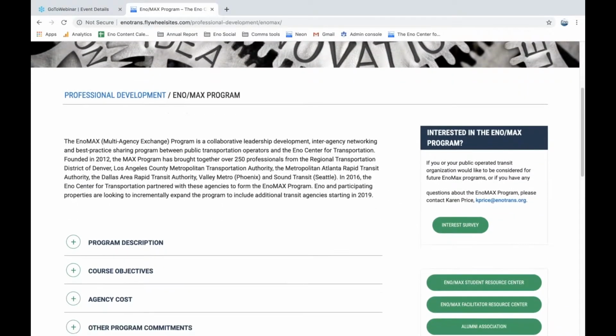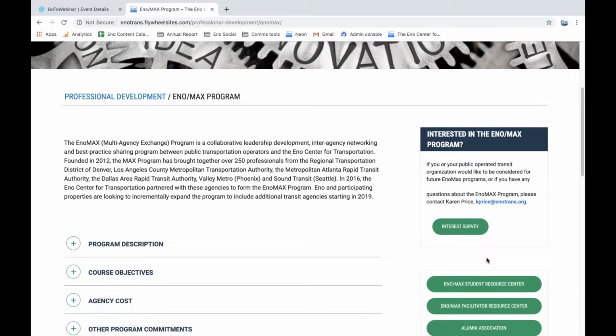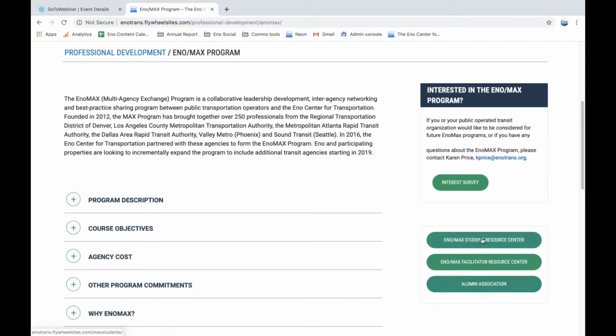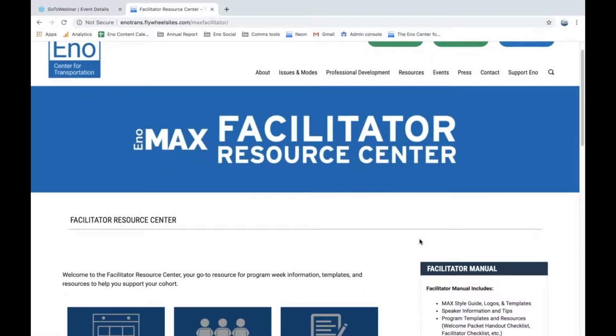So as I scroll down, you can see this page is actually open to the public, but there are three buttons here that go to member-only access points, and you have access to all of these. But for purposes of this, we're going to start with the EnoMax Facilitator Resource Center, which is right here in the middle. So now that I'm logged in, I can click that, and I should be able to access it.